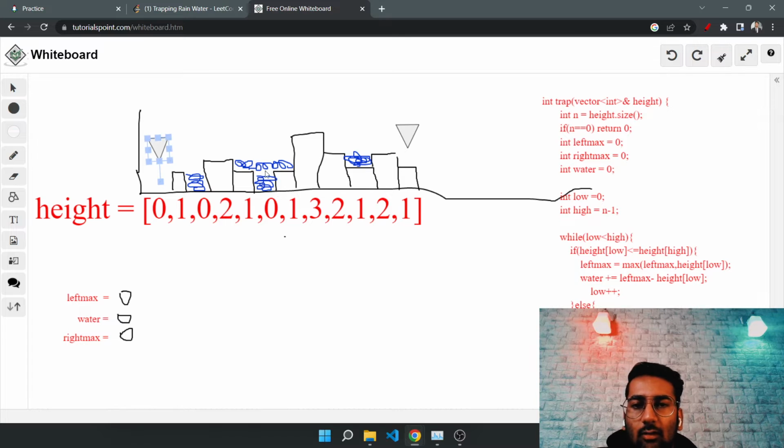Actually this water is the main output, and we need these two variables to know what the left max value and the right max value are. We will see why it is needed and how we are going to use these. Initially they all are 0, as you can see in the code and also written here. Now as I have already told you in the previous approach, we start low from 0 and high is n minus 1, the last element in the given array. While low is smaller than high.